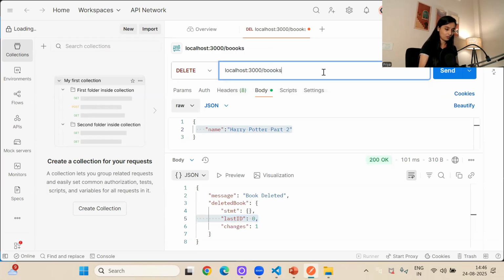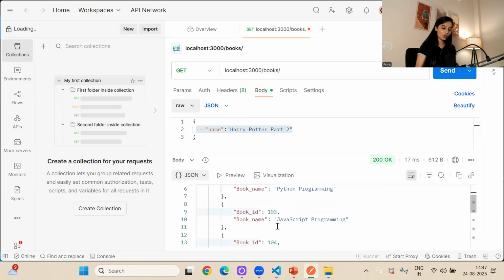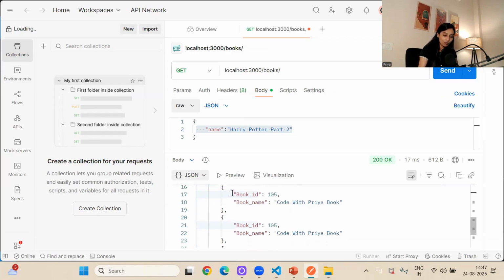Now let's try to read all the data from the books table. I'll just write books, and the type of request will be get. We'll send the request. You can see there is no book with the ID 101. Now, wherever the ID is 105, see, I have two books with ID 105. I want to delete them.